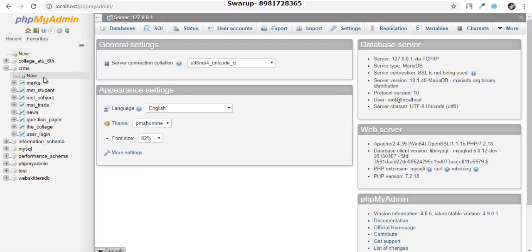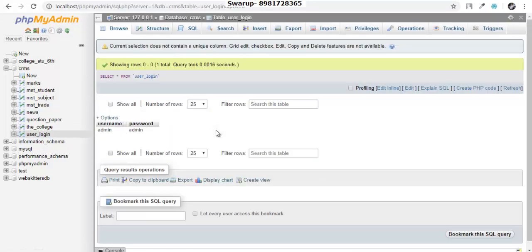Before you start the application, make sure that you have this database called CRMS and you already have a table called user_login. What I mean to say is that I have created a table called user_login. You are free to choose whatever name you want and accordingly make the adjustment in the code as well. I have got two attributes. One is called username and another one is called password, and the following data I have already inserted. It's your choice what attribute name you prefer. Make sure accordingly you adjust the code as well. Okay, so let's get back.